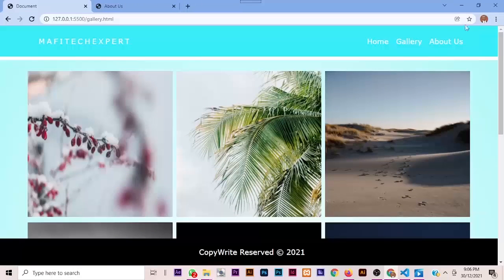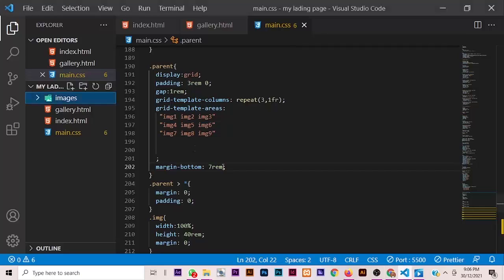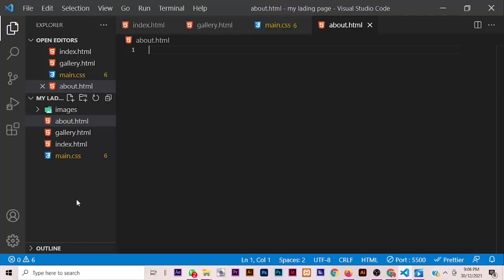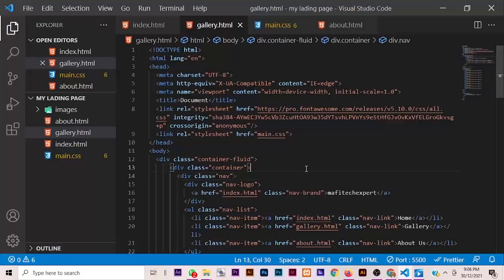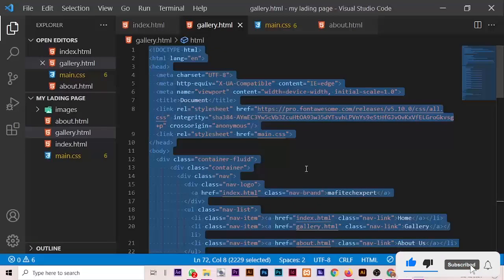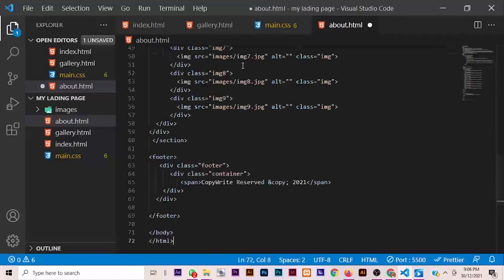So we're creating our about us page now. So let's go to our text editor. Let's create an about us document. Now say about.html. So let's do what we did to gallery. Let's just copy everything here and go to the about us page, paste it.